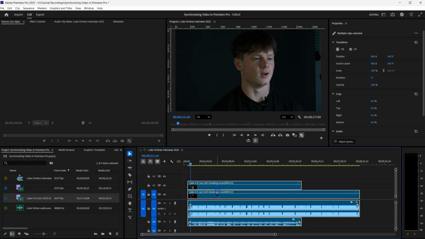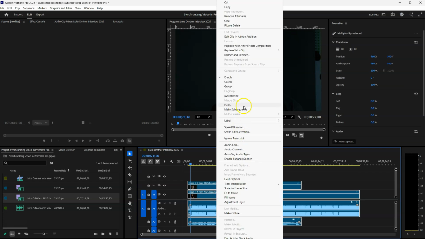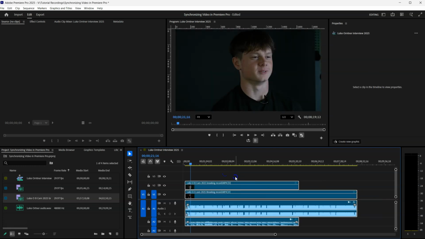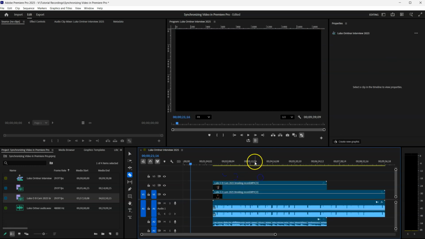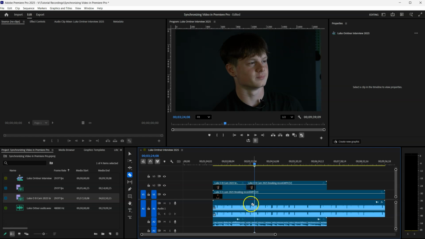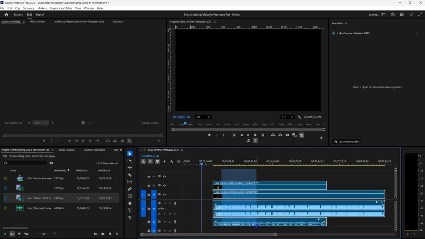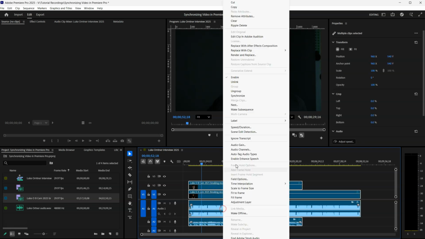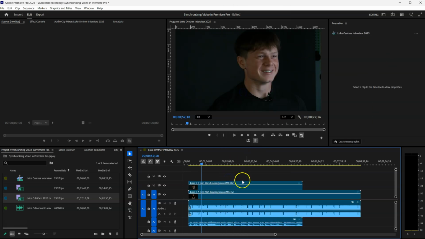Or you could grab both, right click and say group. And then when you group them, they'll move together when you click it. And then when you go to edit, if you cut it, you can still just cut the single one, but that can be a helpful way to do that. So you can group it if you want. I don't actually tend to group it, so I'm going to ungroup it.